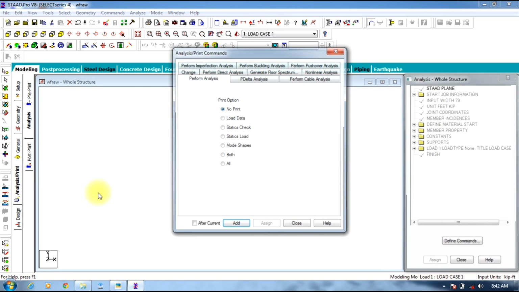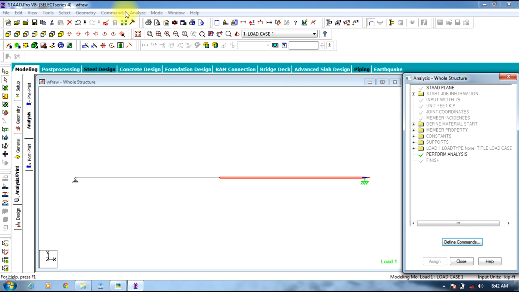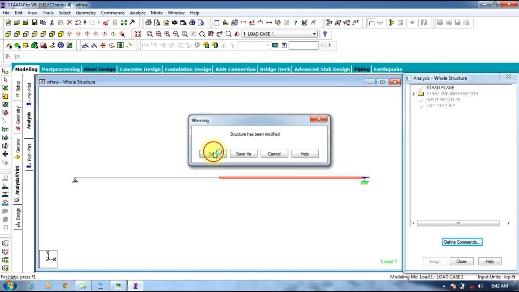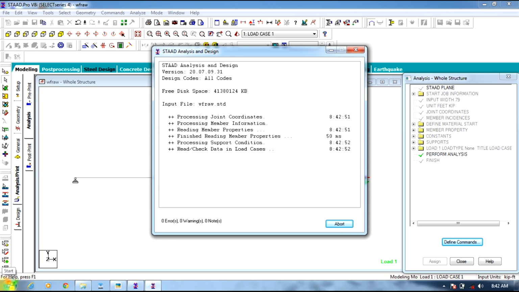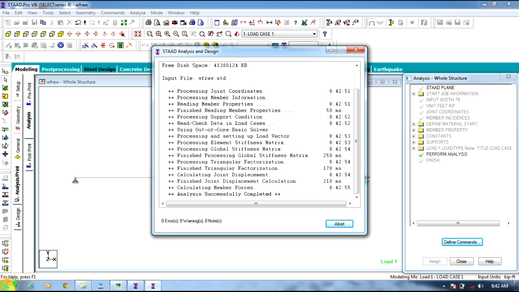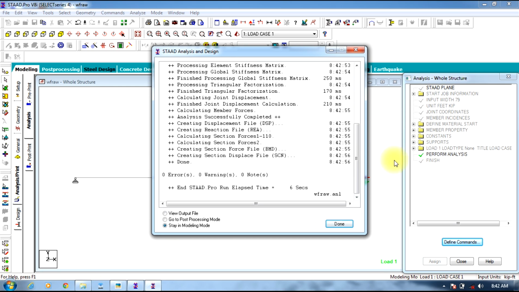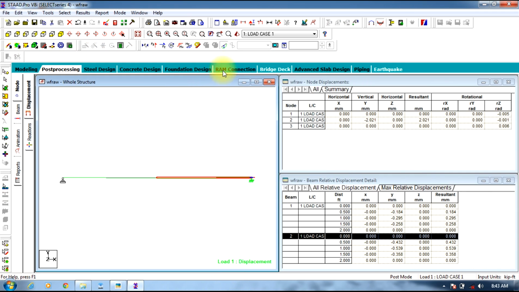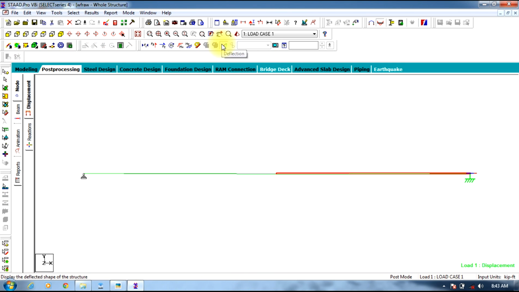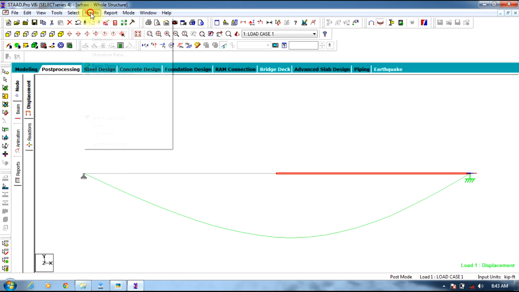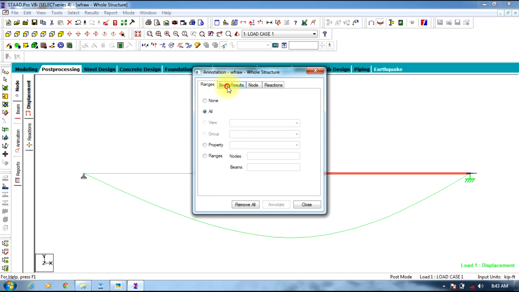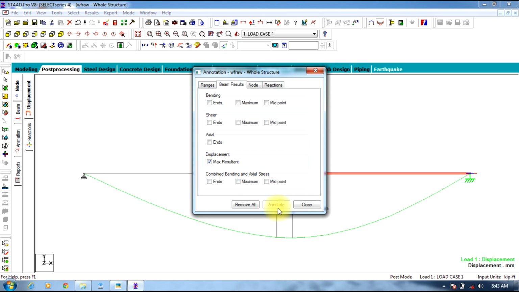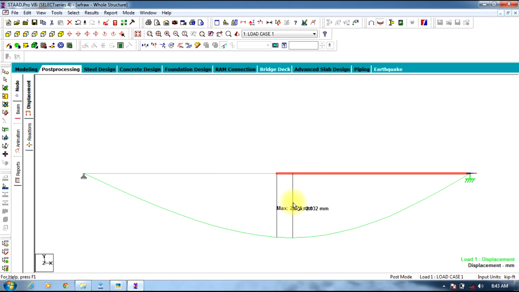Now analyze and print, add, close, analyze in the menu bar, run analysis, save. Analysis runs on, done. Post processing mode. Okay. You can view the deflection. And in order to view the value, view value, beam results, maximum resultant, annotate. Here you get two maximum resultants in beam 1 and beam 2.